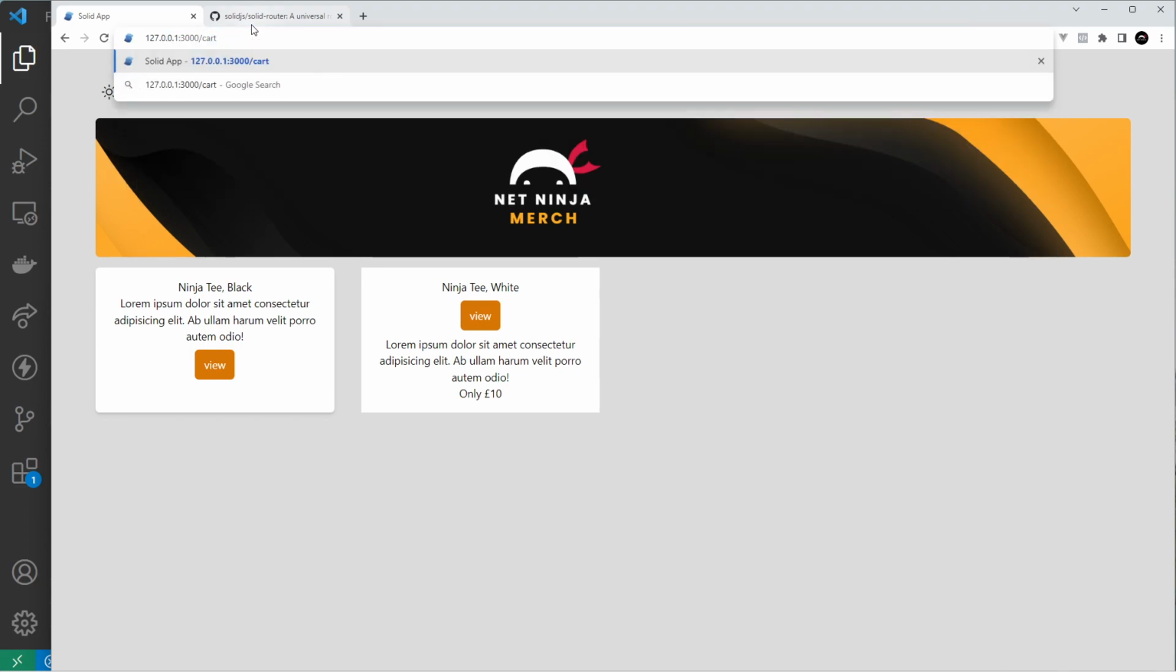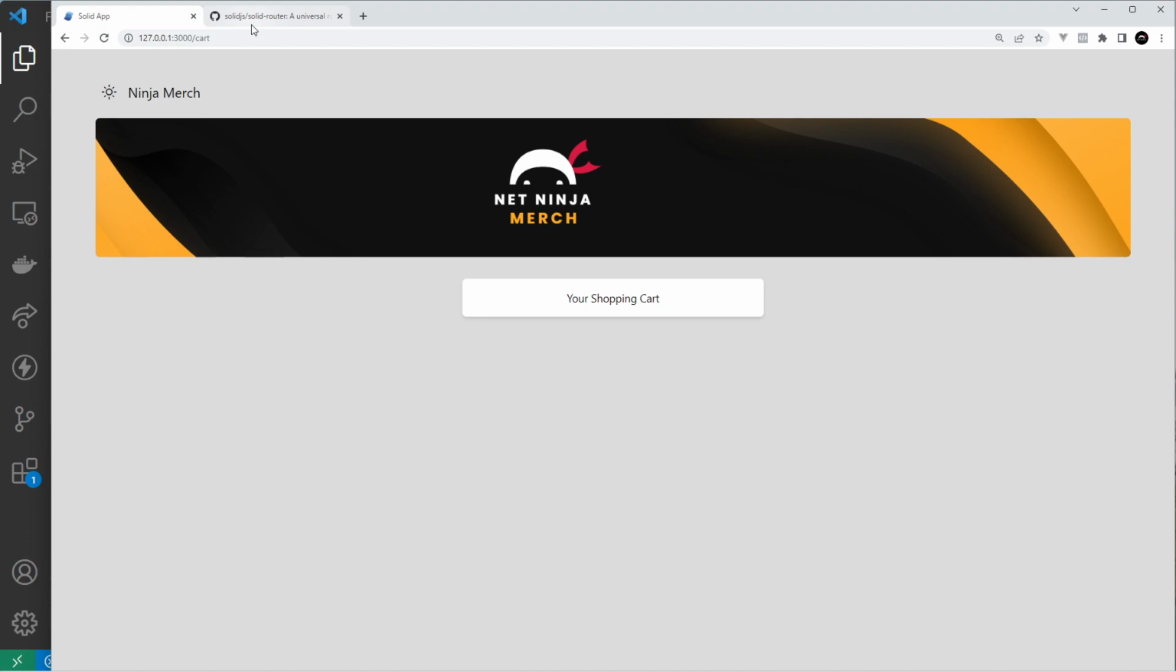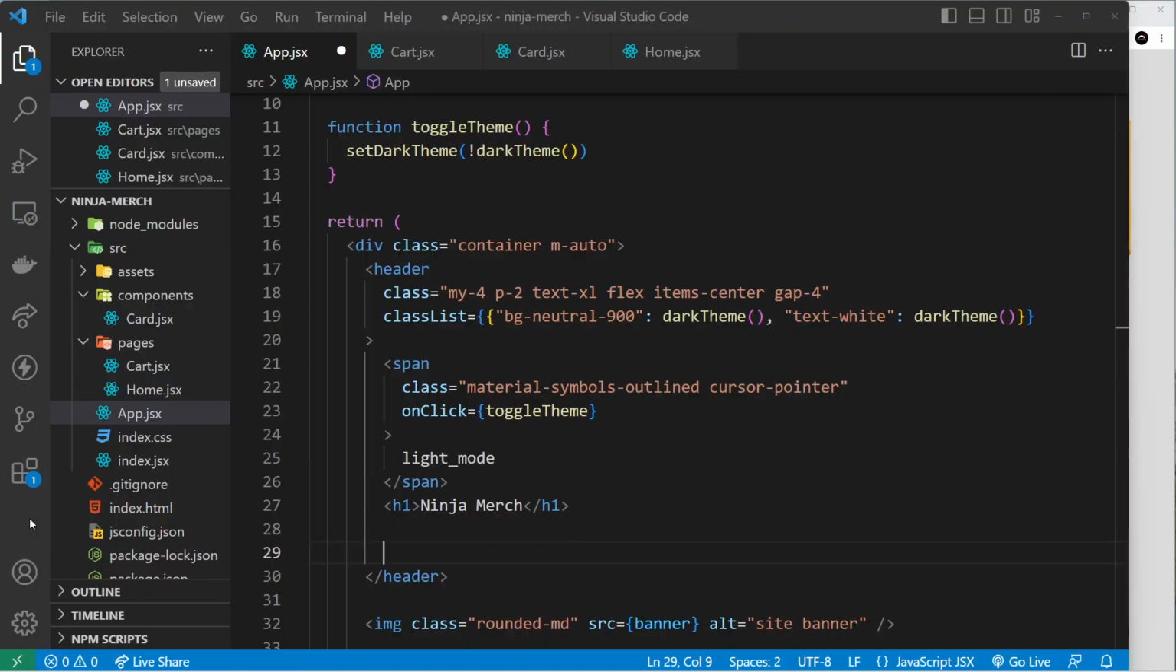Same for if I go to /cart right here, no matter what the route is, I'm clicking enter, so sending that request to the browser, or rather the server, to send back an index.html page to the browser. So what I'd like to do is place some links up here instead. When we click on those, the Solid framework is going to intercept those requests, and it's just going to swap out the content instead.